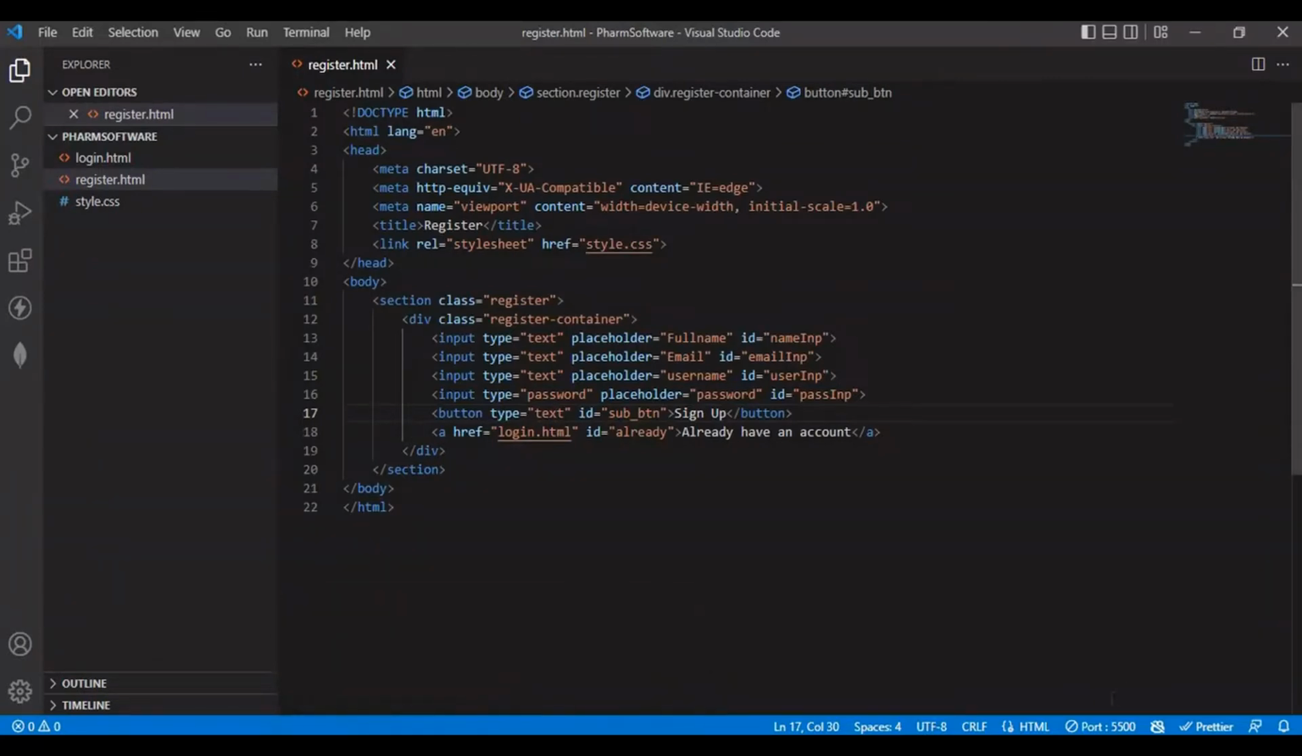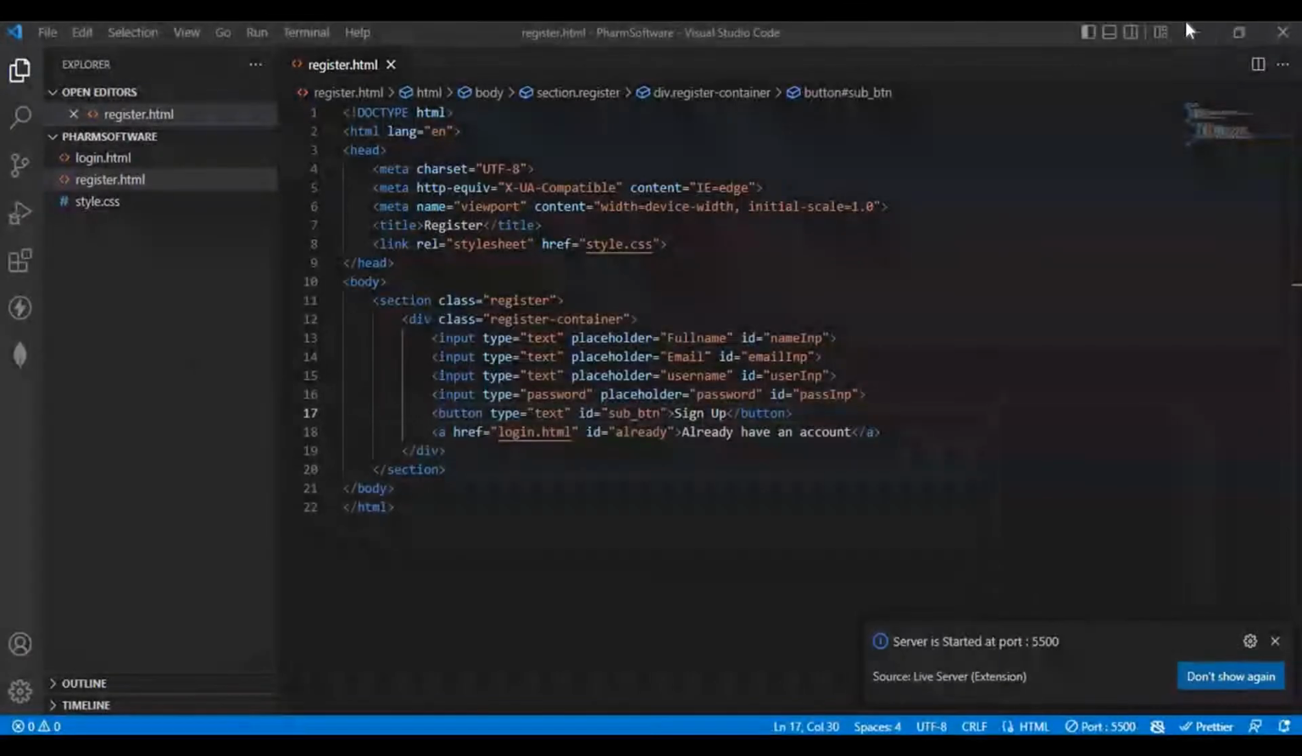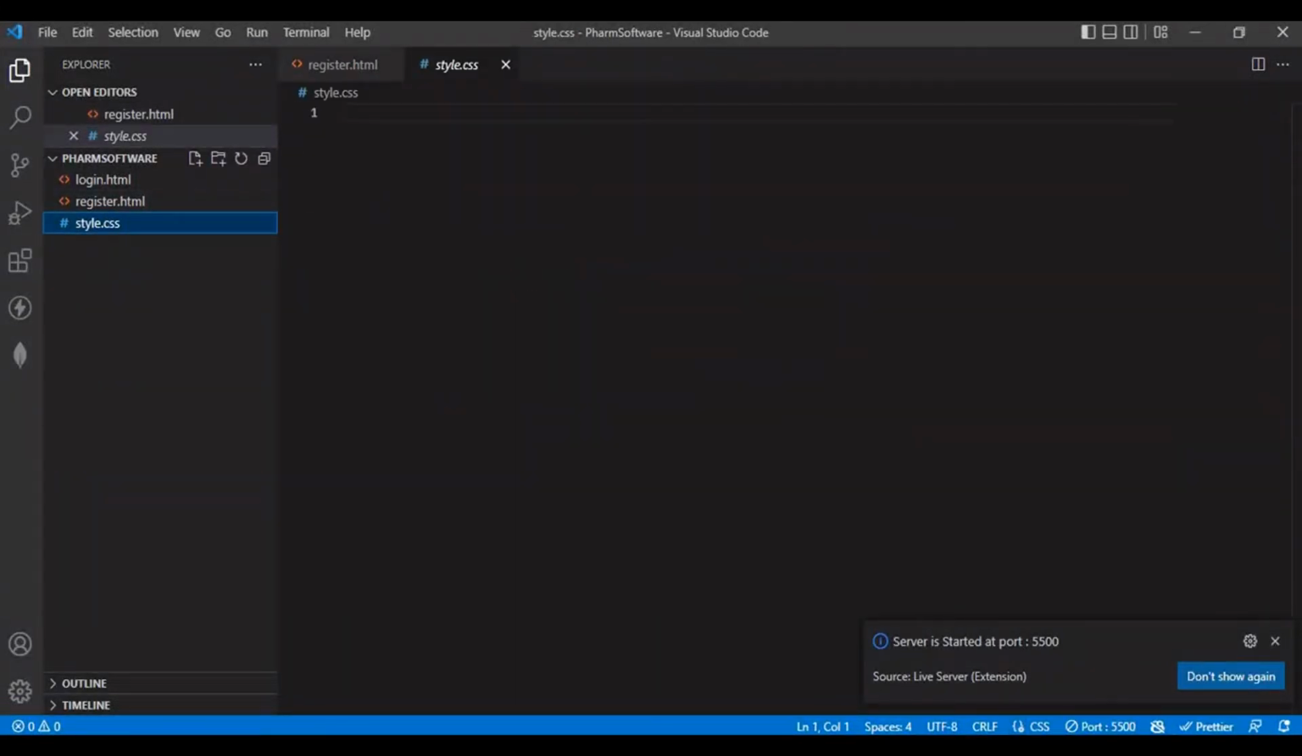So let's just run our server and see. So that is it, guys. You can see the way our elements are aligned, it's not looking nice. So we are going to apply CSS to it so that it will look nice, and look like what we want, as what I showed you previously. So let's go straight to our CSS side.